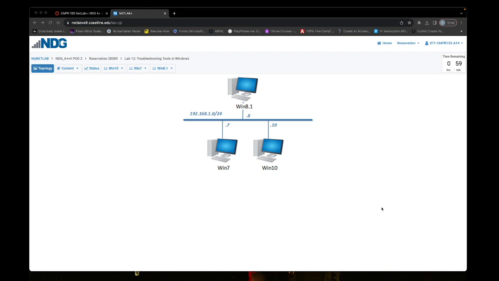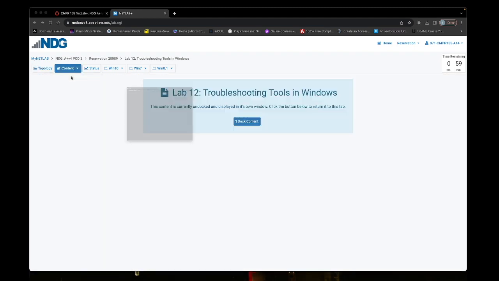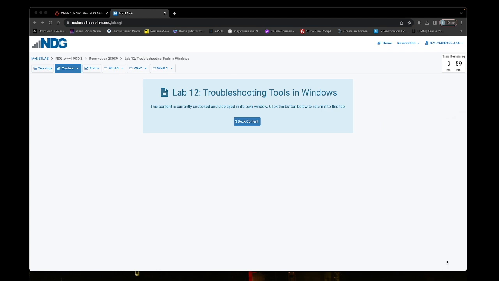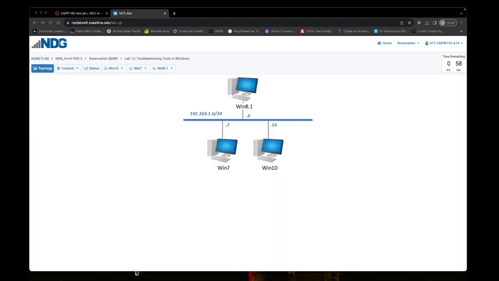NetLab 12: troubleshooting tools in Windows. Let's go ahead and get the content undocked. I'm going to put this on my second monitor so it's not in the way. In this lab, you will explore techniques to troubleshoot and automate administration in Windows.